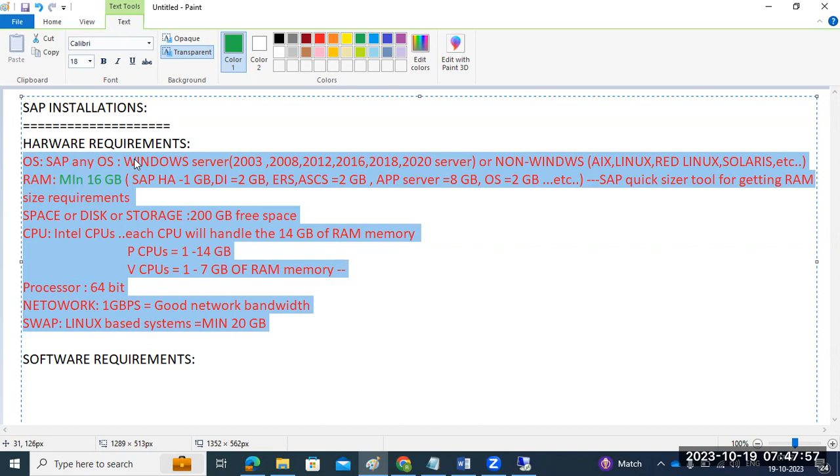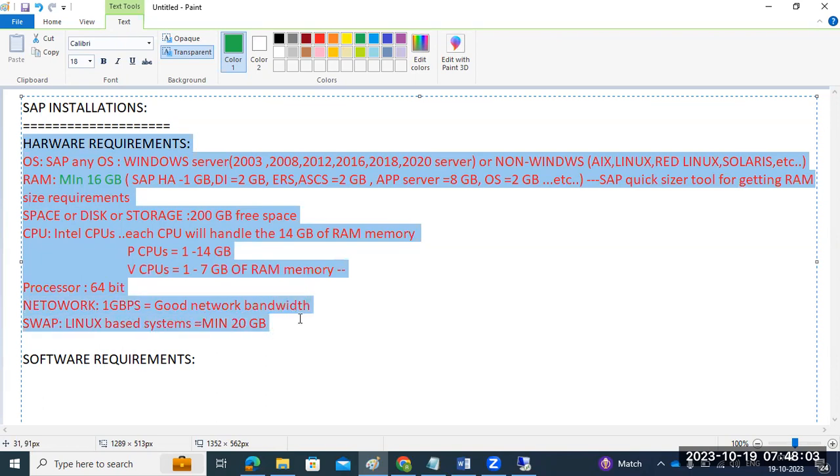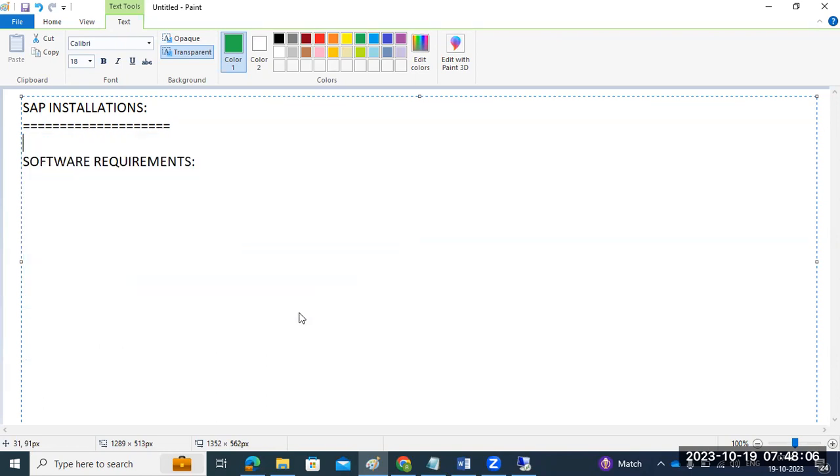Coming to the software requirements. Here you should know more details about the software requirements. As part of the software, we need a list of softwares from the service marketplace. SAP softwares are not open source softwares, like media players that we download and install. It's not like that here. SAP softwares we have to download from a particular website.